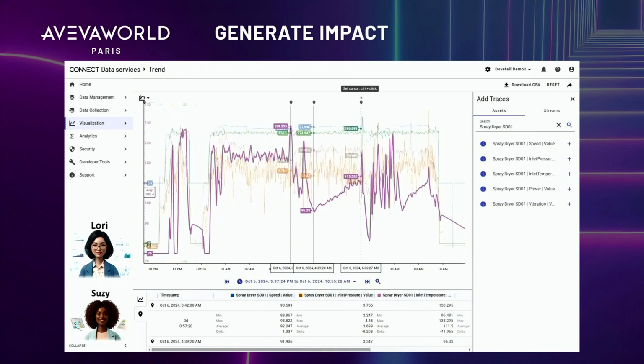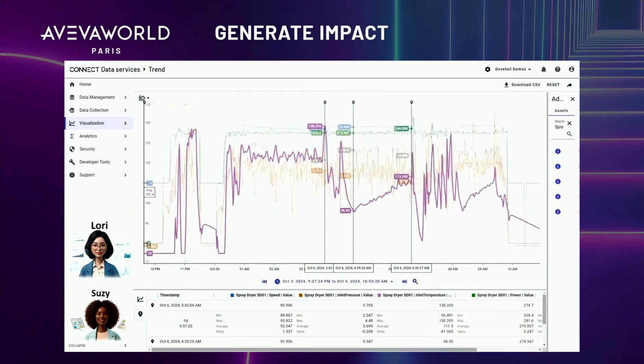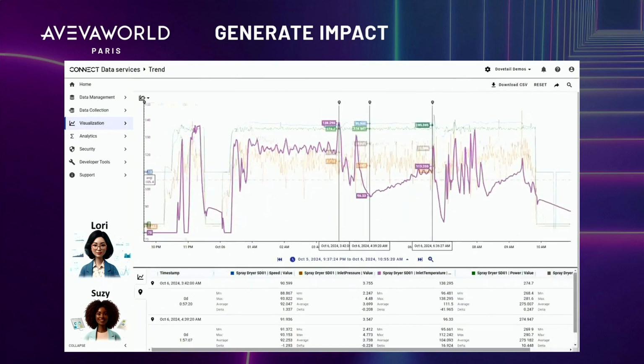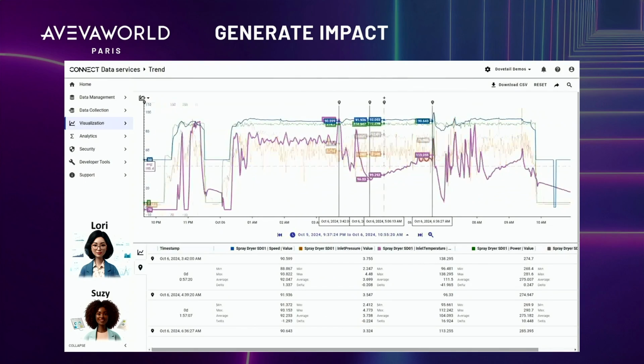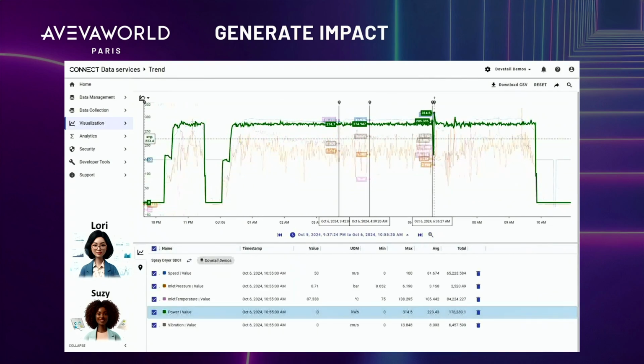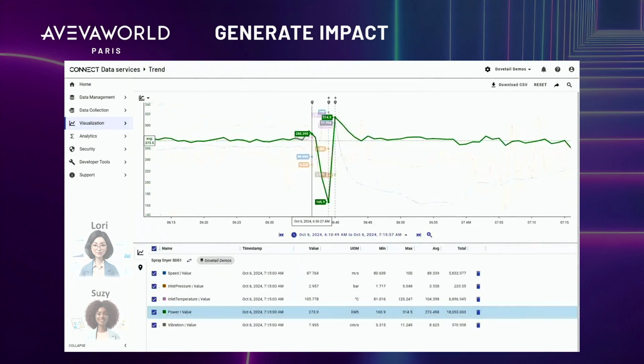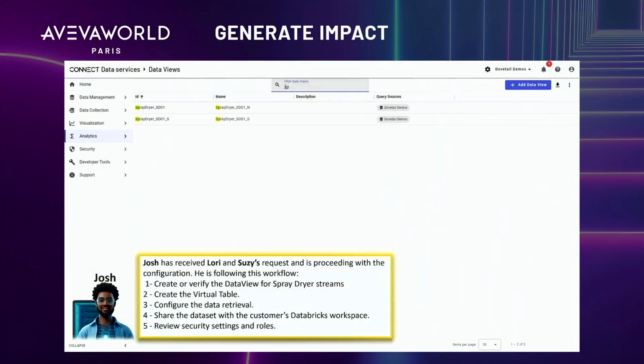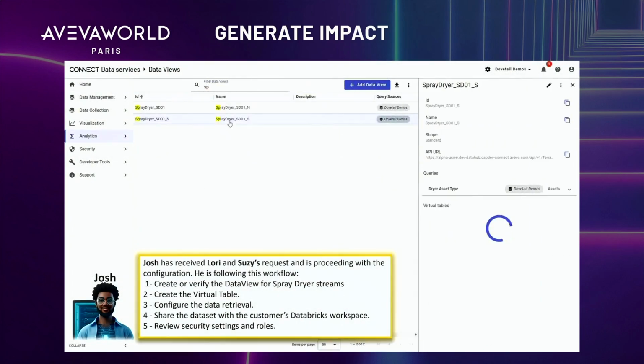Suzy, in the business intelligence layer, is looking at how to implement different KPIs for improving the efficiency of that given spread header they are, let's say, analyzing right now. So then, for going further, they requested Josh to enable what we call the virtual table.